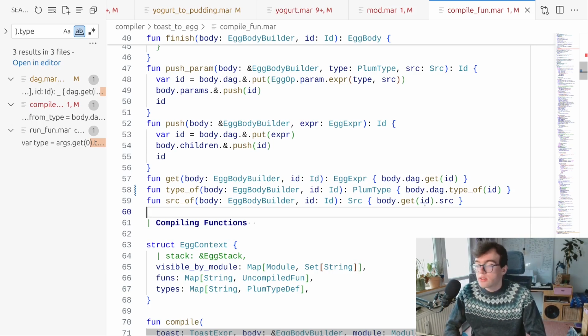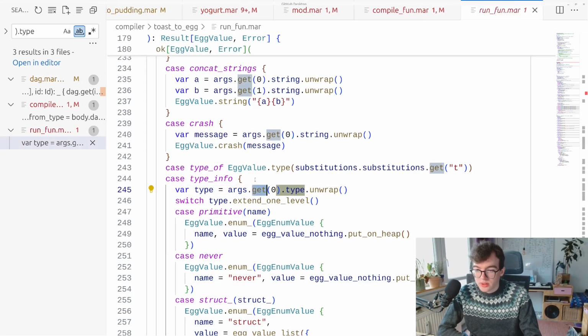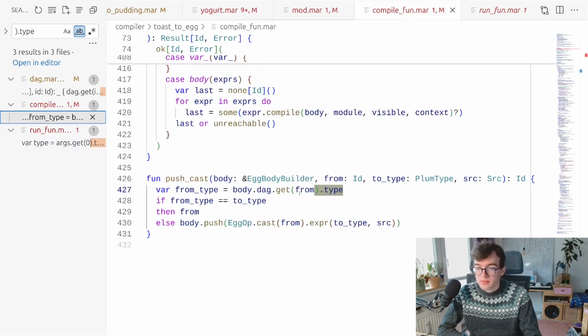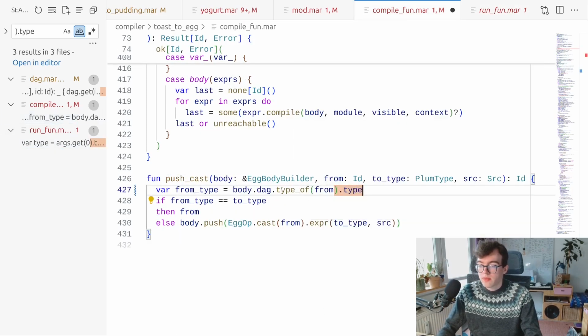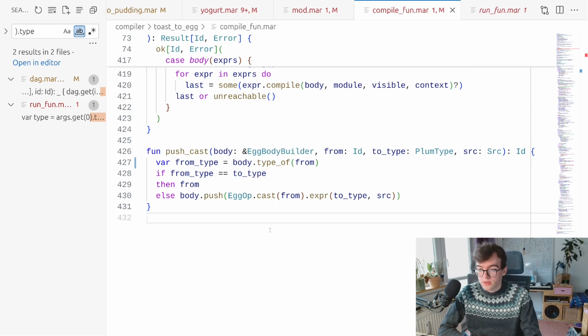I don't know. Maybe that is. Maybe it's fine to kind of duplicate that on the builders. I'm kind of torn, you know. Egg bodybuilder, you can just immediately do type of.